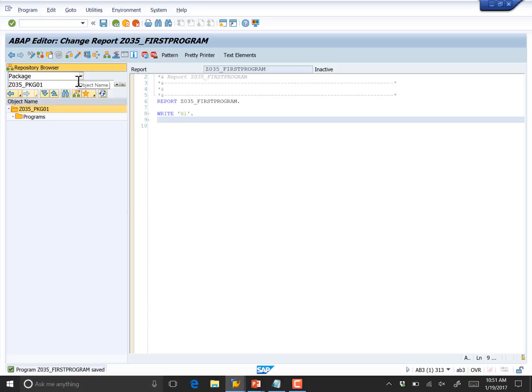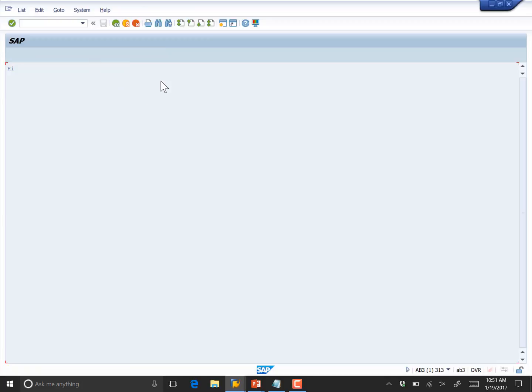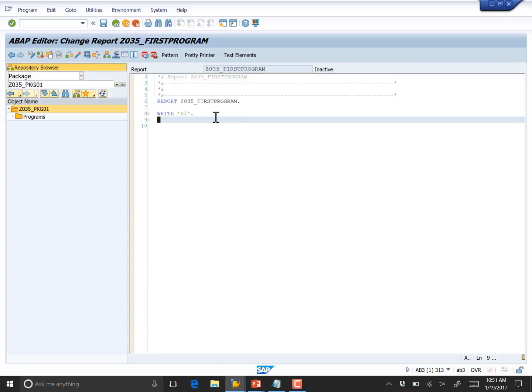And I can run this now by clicking this icon here that looks like a monkey wrench. I click it, and there's my program output. Hi, okay? Not a sophisticated program at all, but this is a fully functioning ABAP program that creates output.